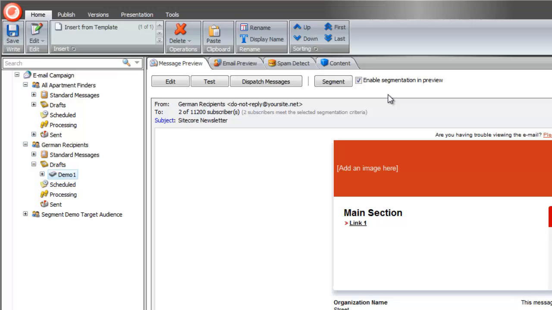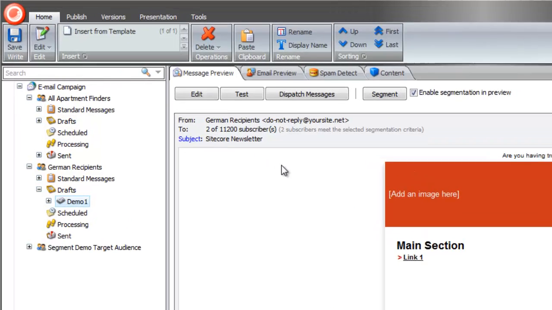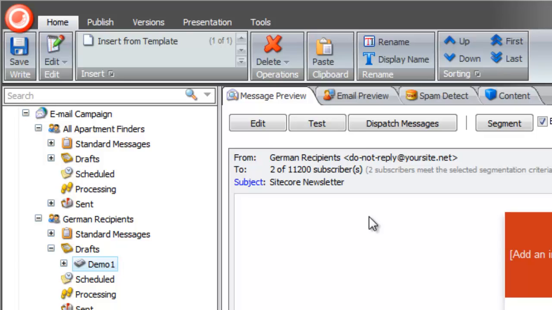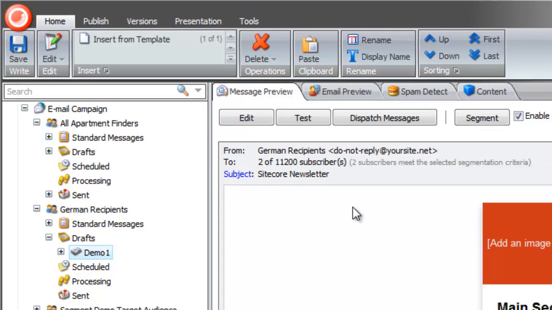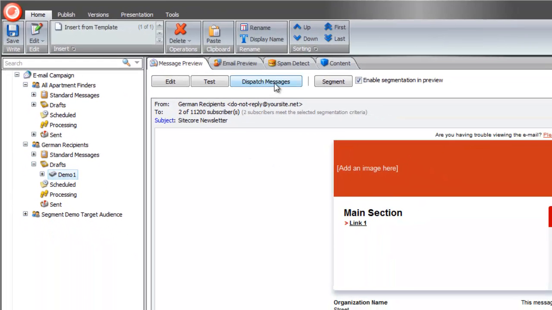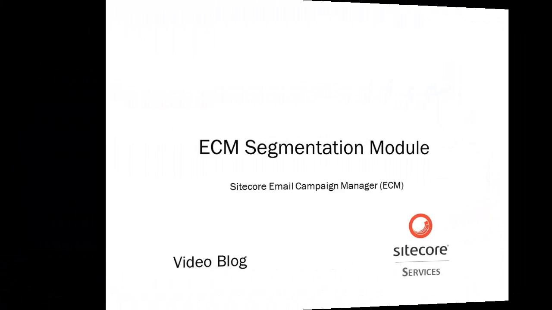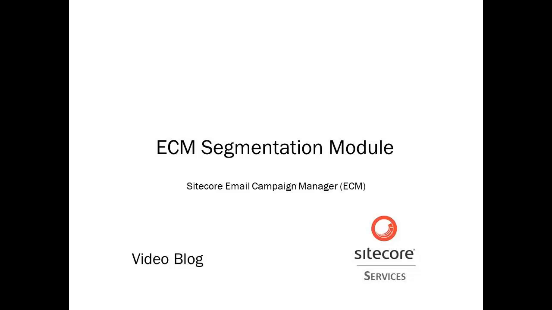And when I do that, the system does the work behind the scenes. Of the 11,200 subscribers in my target audience, how many of them actually meet the German language criteria that I've selected for my target audience? And you'll see that there are 2 that meet that criteria. So from here I can dispatch the email, and it will be received only by the 2 that meet the criteria for German language. So that concludes this video blog about the ECM segmentation tool.